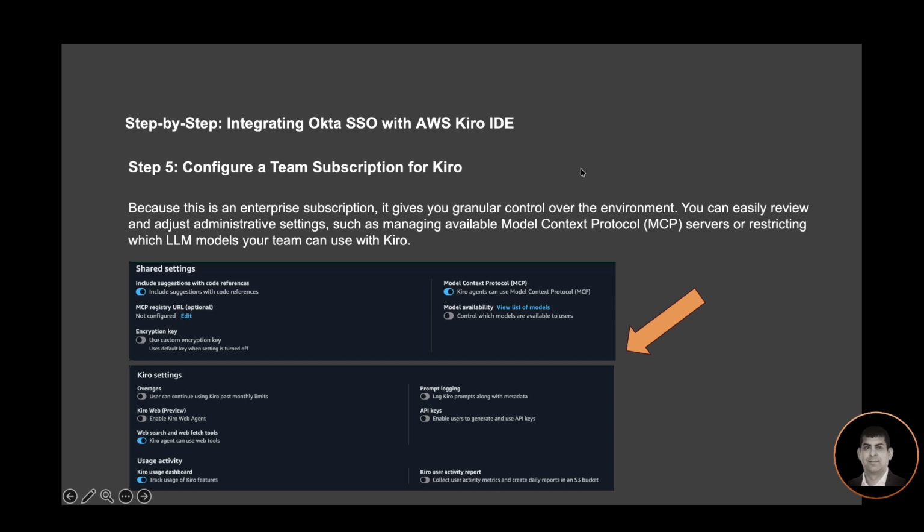Now, this is the very cool part of the benefit of team subscription for Kiro, because this is an enterprise subscription. It gives you more control over the environment. You can easily review and adjust administrative settings. You can control which MCP server should be allowed. You can also restrict which LLM model your team can use. And there are many more admin settings that allow you to log the information and control the overusage and so on. So there are a lot of features and you get to control in the Kiro admin settings.